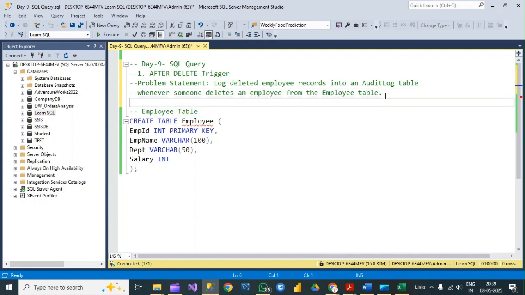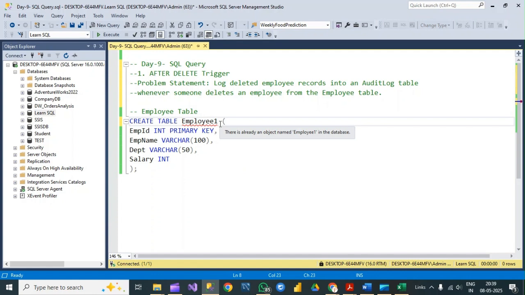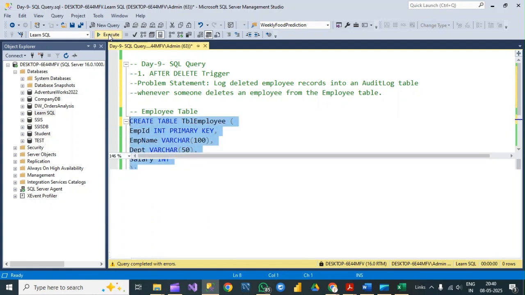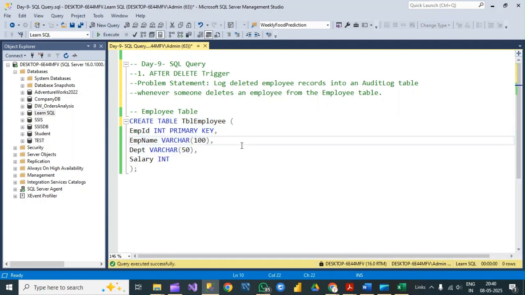Basically, first of all we will create one table, the employee table. In this table, create table employee, we have employee ID, employee name, department, and salary. So these are four columns. I will create the employee table. This is my table, so I will execute the query.